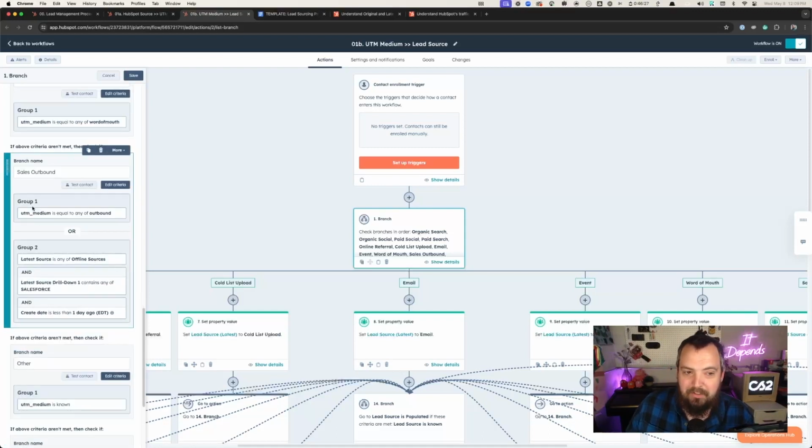Sales outbound is a little unique. We bring this down toward the end of our list, so that if we have UTM values associated, we can. What sales outbound is really attributing to is people that get created in Salesforce and then get synced over into your HubSpot instance, and they get created by the sales team.